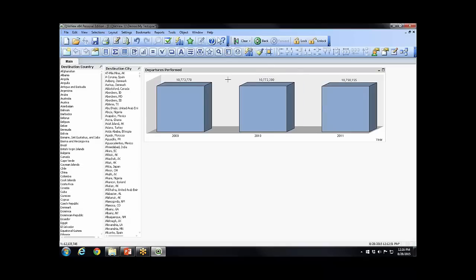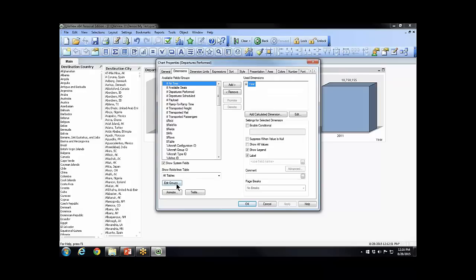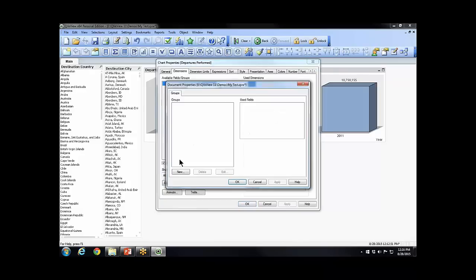So what I'm going to do is go into the properties of this chart, and then I'm going to make a modification that gives me the ability to drill down. So if I go to my Dimensions tab, I can create what's called a drill down group.